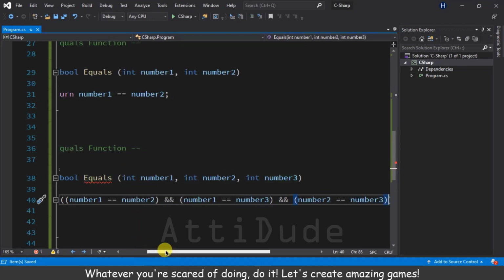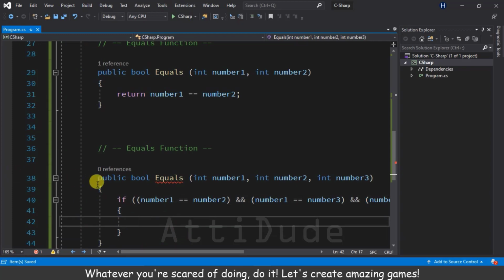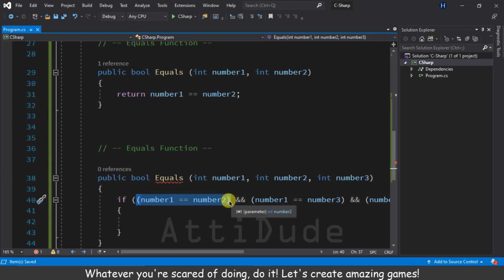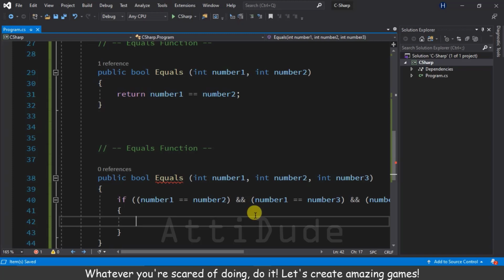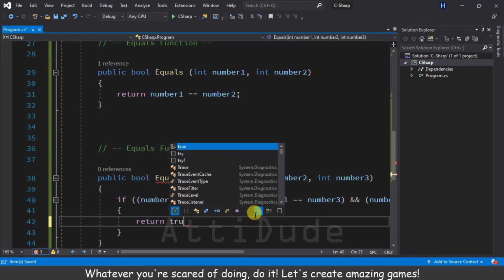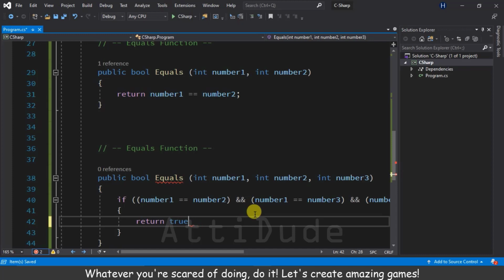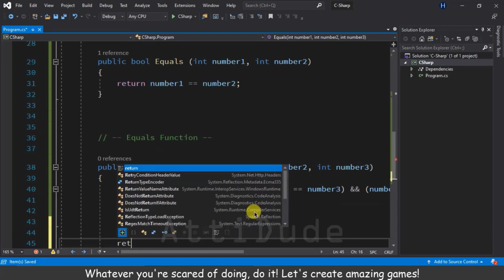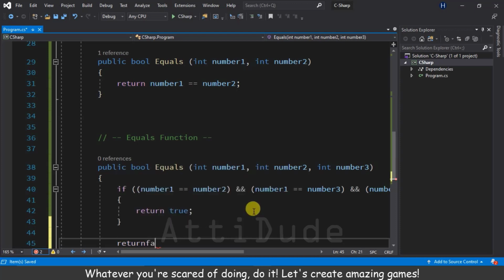Okay, we now have brackets to separate each of these, and if all of them are true, we're gonna return true. Else we're gonna return false.